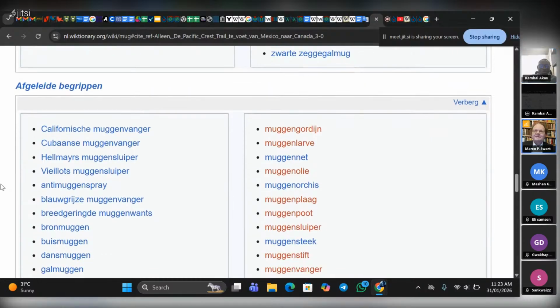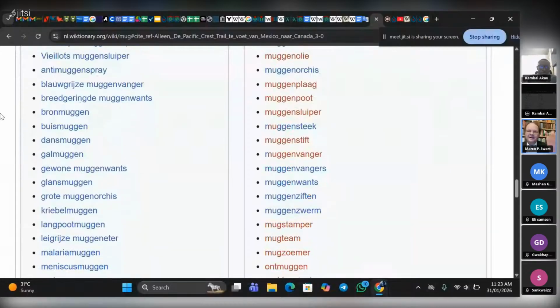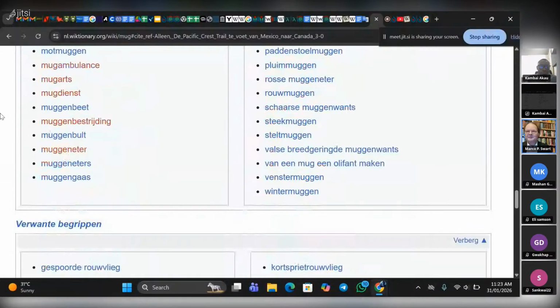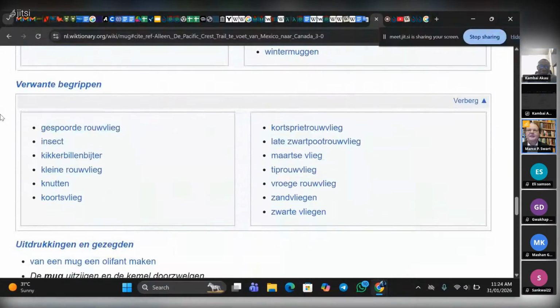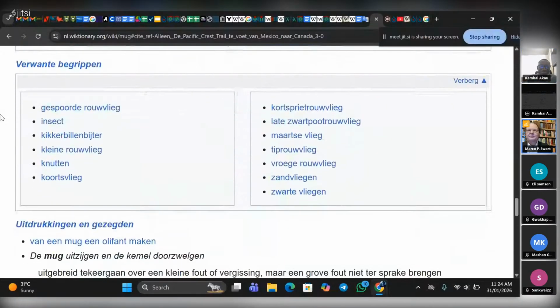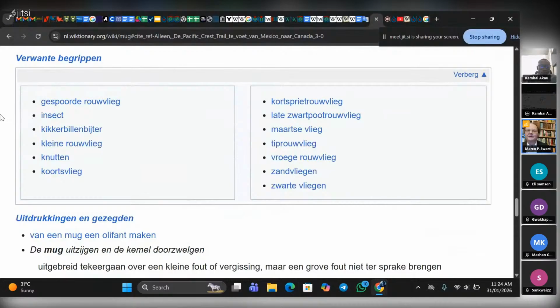Then we have a second page which shows words that are derived from mug. So words which use mug as part of the whole word. And again, this is a very long list. Then you have a list of related terms, words which are not themselves mug, but are in some way related to mosquitoes.